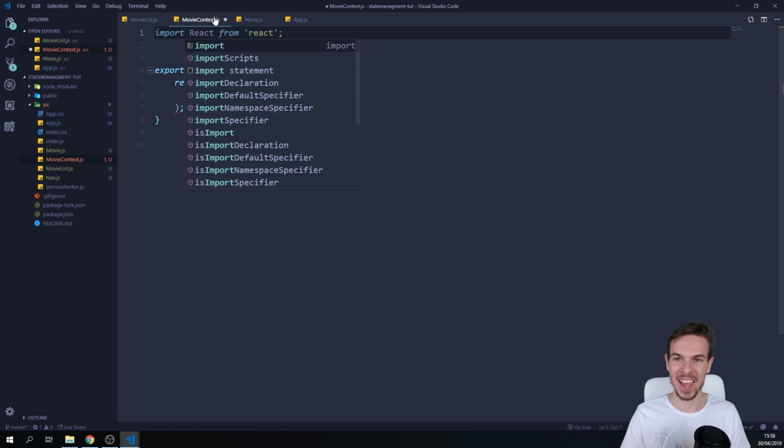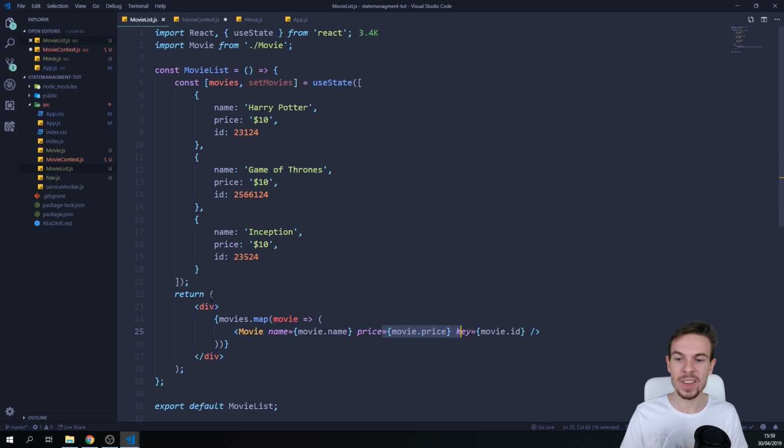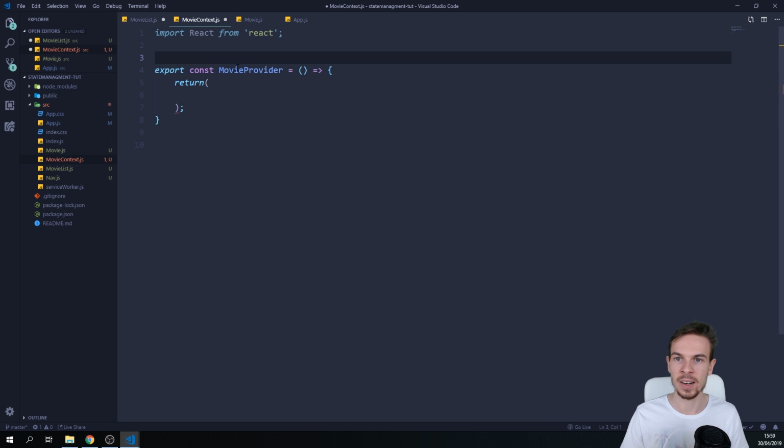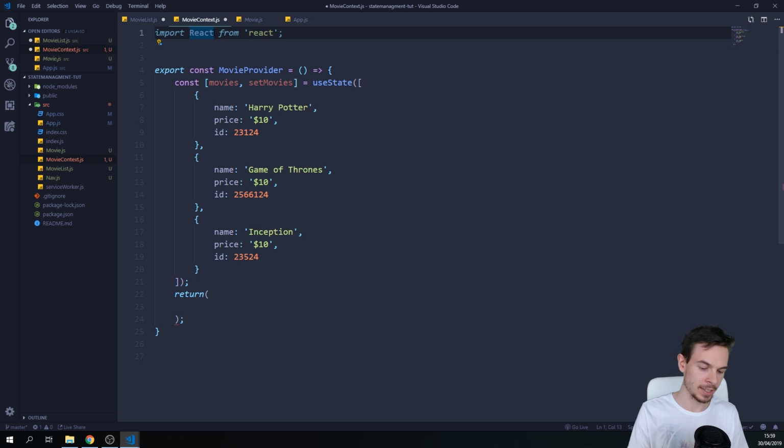Import React from React. And the thing I'm gonna do is move the state from our movie list in this movie context. I'm going to cut everything out from here and paste it in here. All right, so that's the first step we need to do. The second step is to import useState because we're using useState in here. So I'm going to say curly braces useState. Now, how can we create that context? Well, we just say createContext. Okay, we add a comma, createContext.